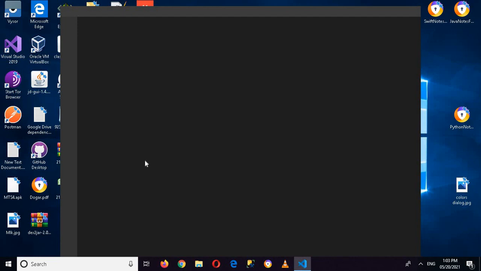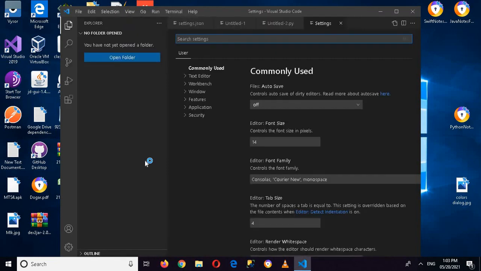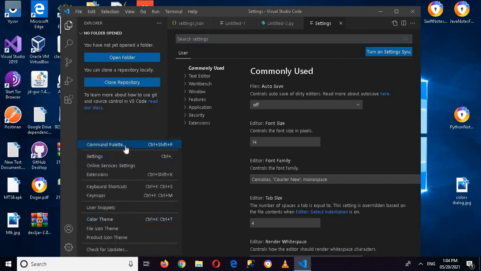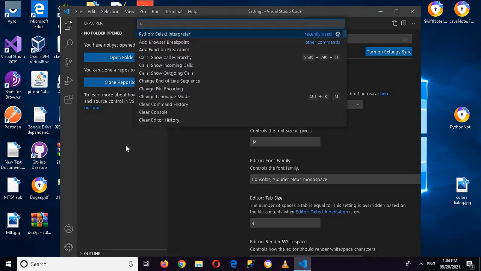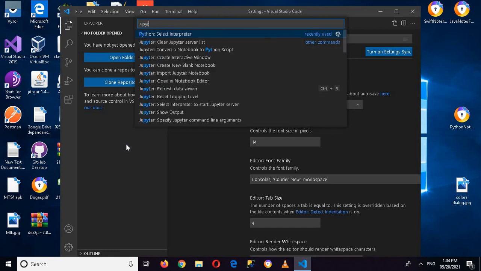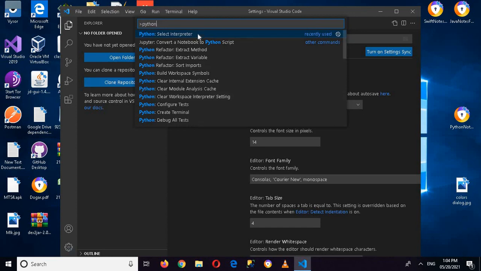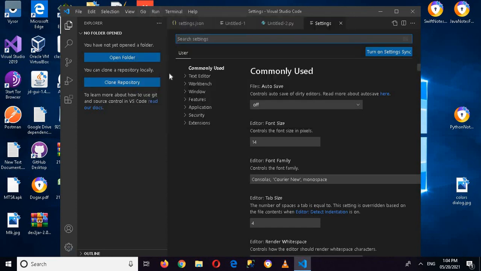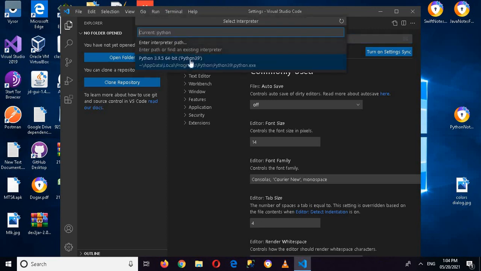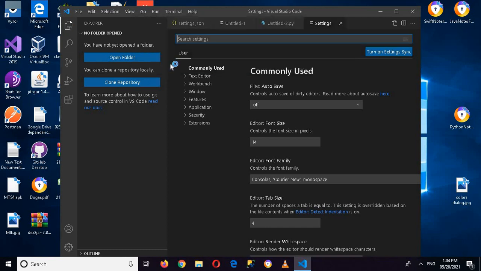I'll come to this Visual Studio Code, and I will now set Python in this Visual Studio Code. So I'll come here to this settings icon. I'll click on this, and now I'll click on this command, and now here I will use Python: Select Interpreter, this one. I'll select that, and now you can see that this path appears. So I'll click on this to set up the path.